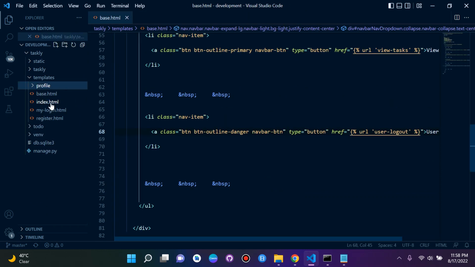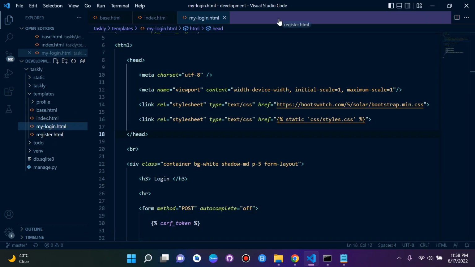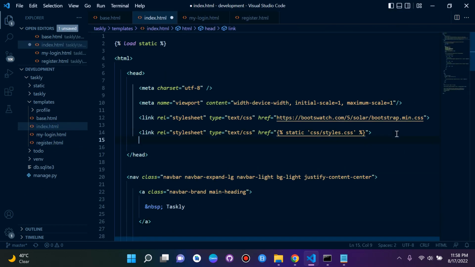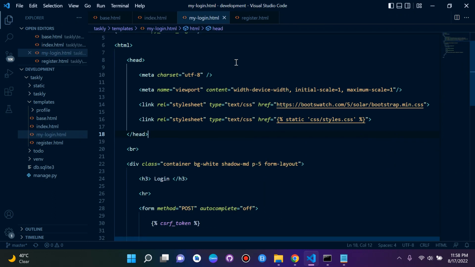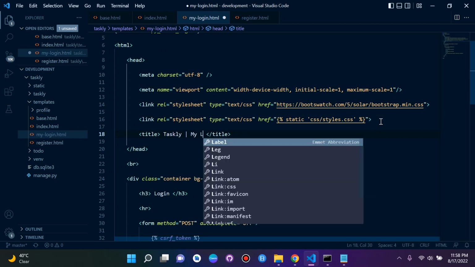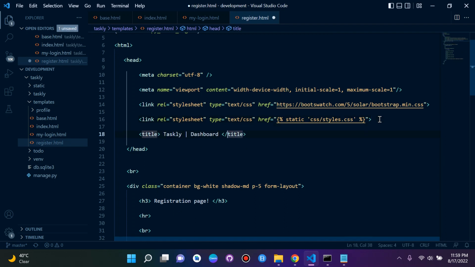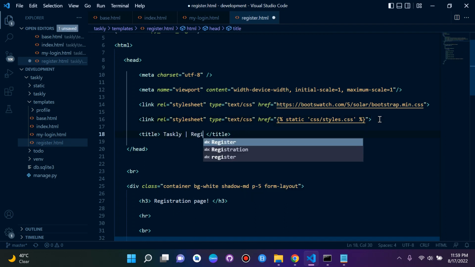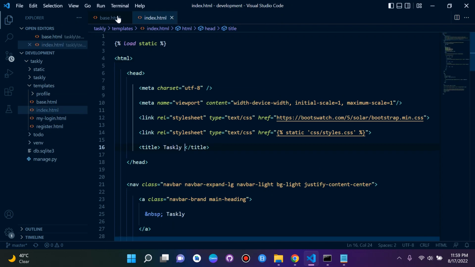I'm going to do the same now to index, my login, and register. So let's set it for index. So this will now be called Taskly. My login, we can just simply put this as my login. That's fine. And register, set there. Okay, so that will look a lot nicer and a bit more professional.